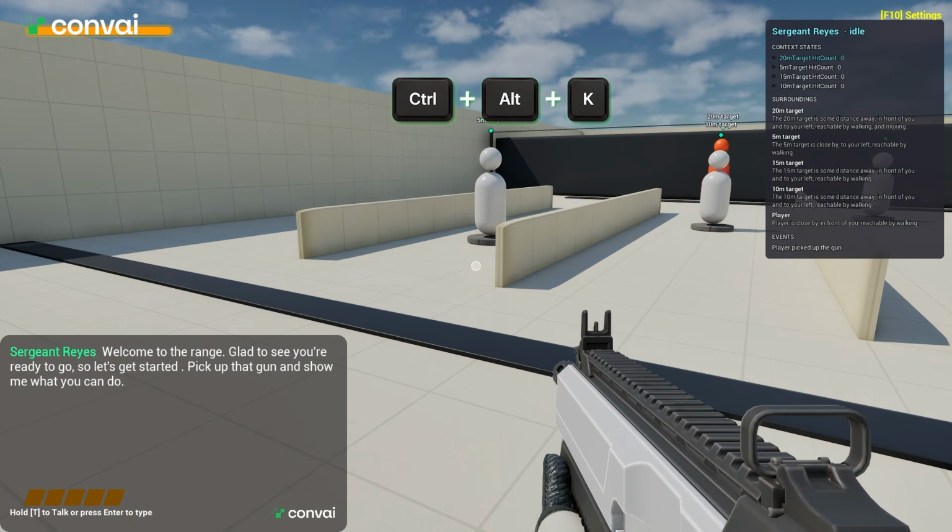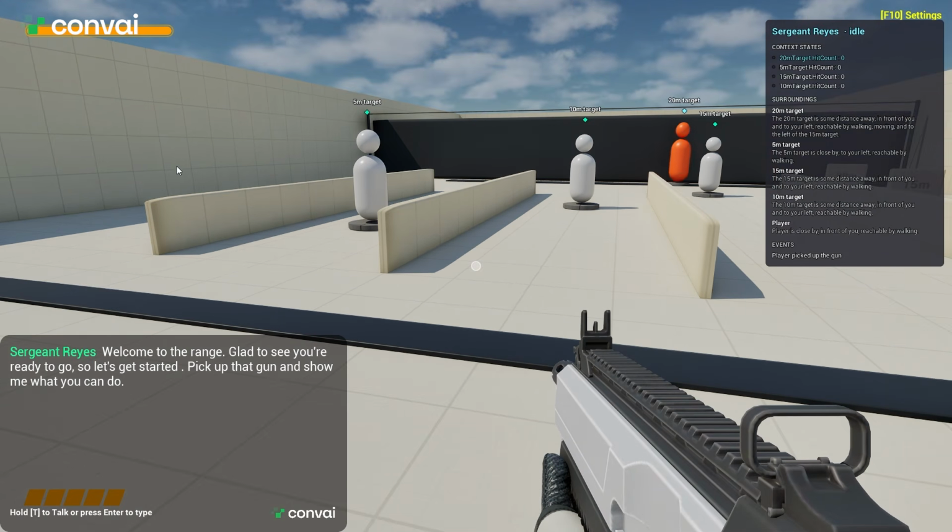So I'll again press Ctrl-Alt-K, and as you can see here, we're able to see the hit count context states.